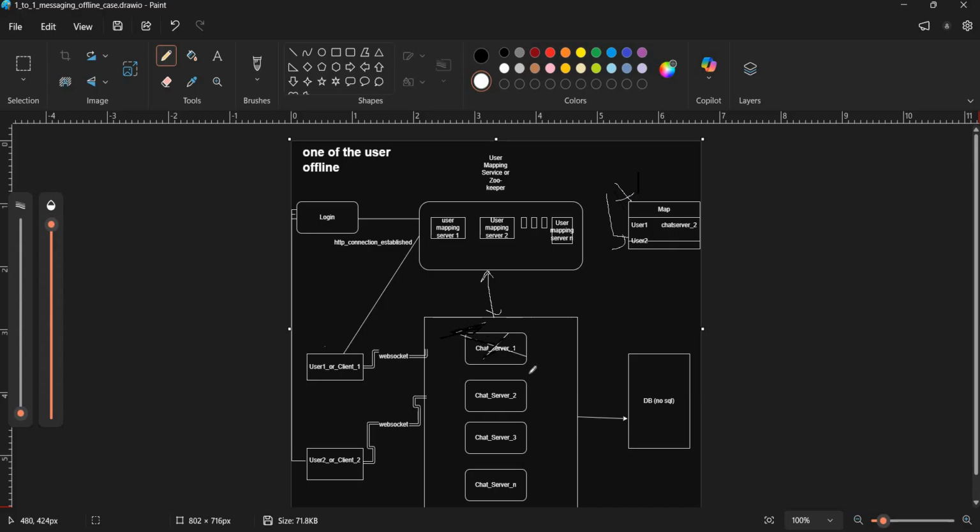In this case, what will chat server number 2 do? What do you think? Since it doesn't have an option, it will do what it usually does, which is save the data into the database. It saves that entry into the DB, finishes its work, and nothing more happens.